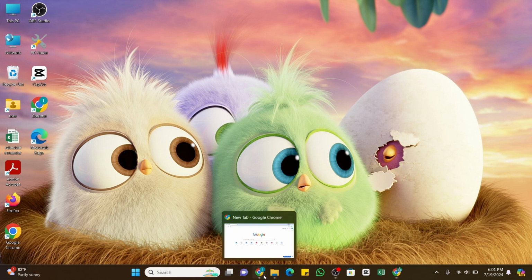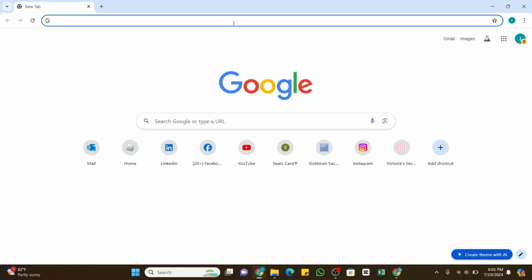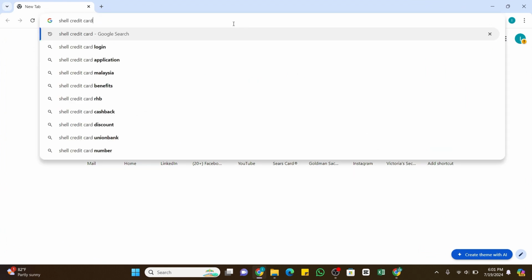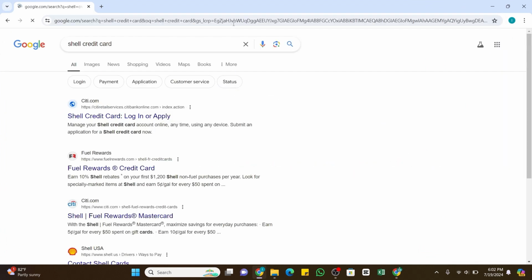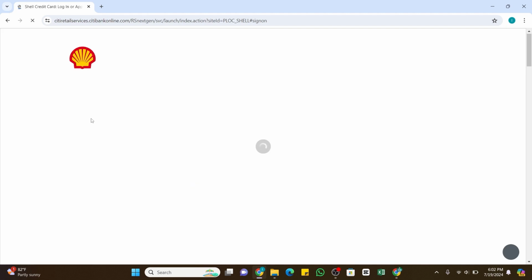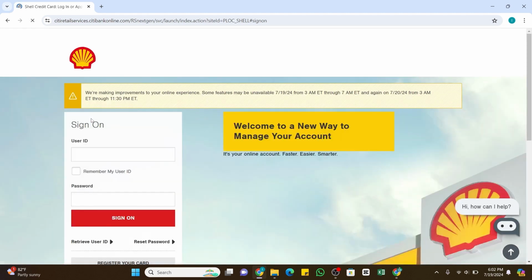First of all, open any web browser of your choice on your device, and in the search bar you need to type Sell Credit Card. Now search for it. Within a while, you will be presented with various search results. You need to click on this first one that appears. Once you click on it, you will be taken to the official website of Sell Credit Card.